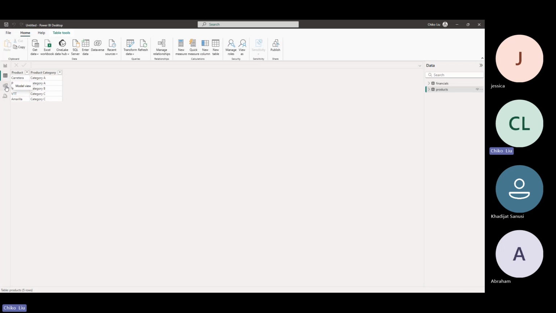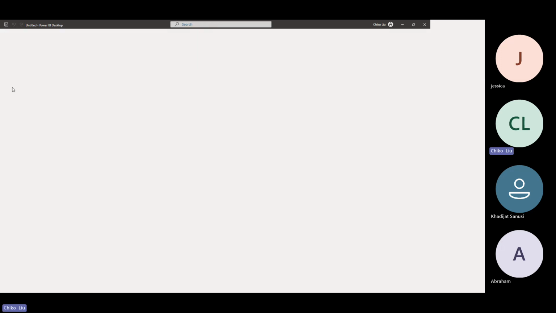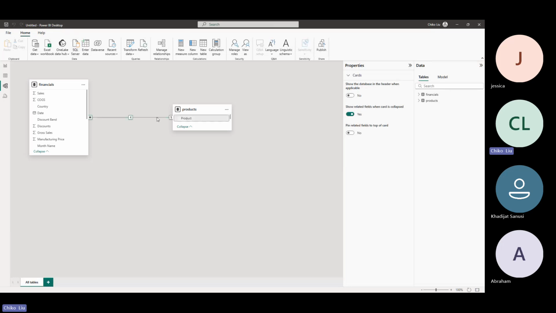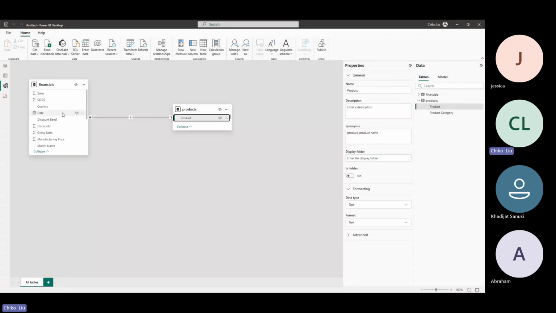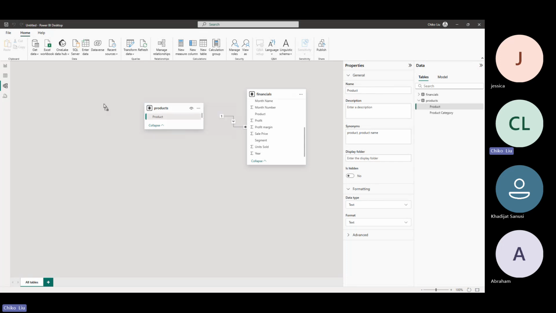Now if I go to my model view, you will see that I have two tables, and already it has linked it for me. It has linked it one to many. If I click on my product, you see that it is linked to my product column in my financials data set. So you try as much as possible to make sure that it is also linked.